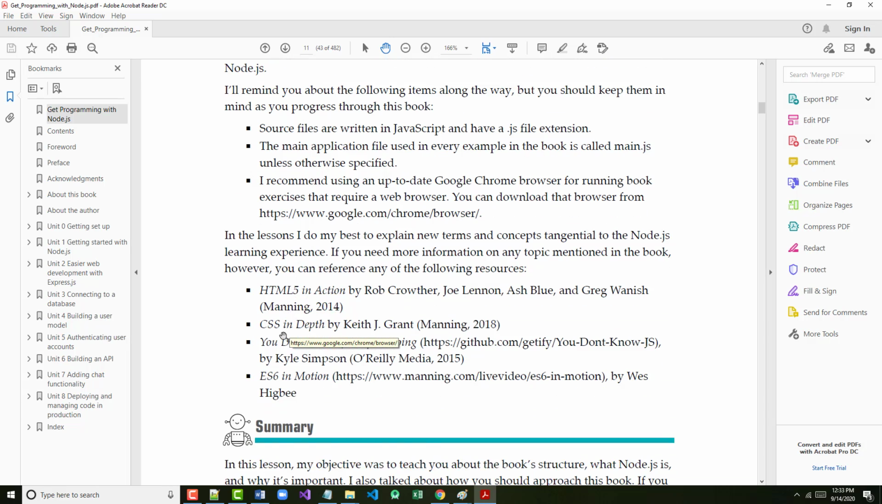All right. This should all be reviewed, but on page 11, right near the bottom, right before the summary, the author says, I'll remind you of the following items along the way, but you should keep them in mind as you progress through this book. You should remember stuff like this. JavaScript files have a .js extension. All right. The author uses the main application file that is used. We're not even talking about CSS. We're not talking HTML. But the main JavaScript file that the author will use is called main.js. Sometimes you'll go online and people will call it app.js. Some will call it index.js. You really call it whatever you want. All right, but this is what the author uses.